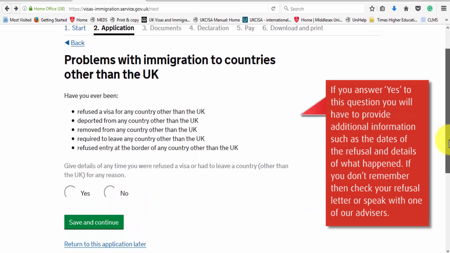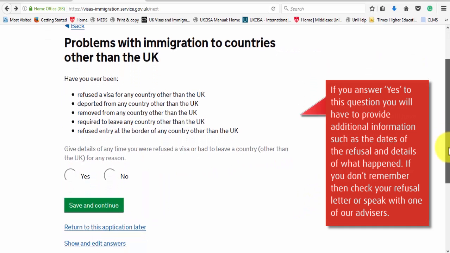The form asks whether you've been refused a visa for any country other than the UK, deported from another country, removed from another country, required to leave another country, or refused entry at the border of any other country. Again, if you answer yes to this question, you need to provide further details, the dates of the refusals, details of what happened. Okay. Again, if you don't have the full details, if you can't remember, you don't have your refusal letter, speak to one of our advisors.